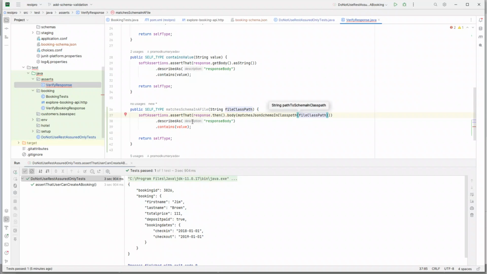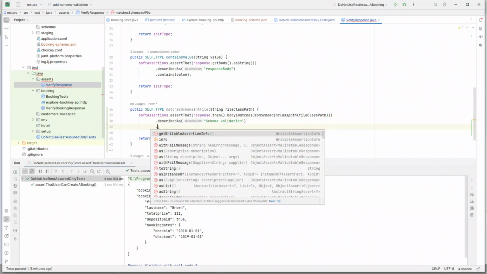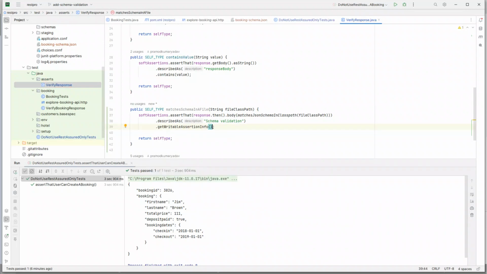Now once you use this, you cannot use, for example, described as schema validation, and you cannot give things like is true or whatever. You just have to say get writable assertion info. That is all that we need now. And it returns a self type, so we should be able to do fluent method chaining now, right?